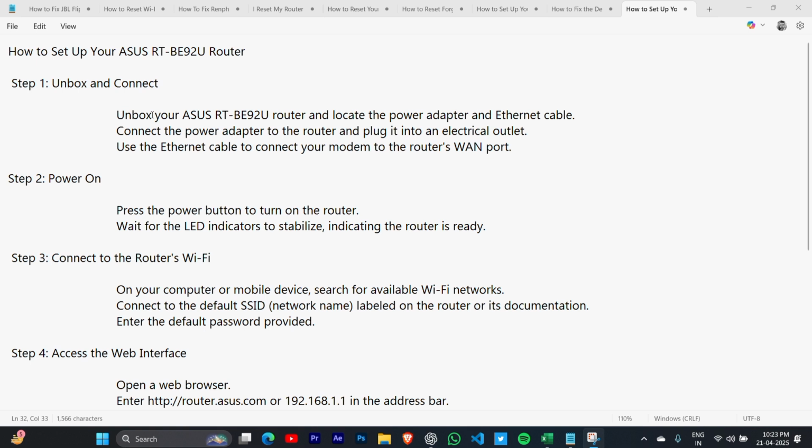Unbox your ASUS RT-BE92U router and locate the power adapter and Ethernet cable. Connect the power adapter to the router and you can simply switch it on. So now, power on. Press the power button to turn on the router. Wait for the LED to blink on it.